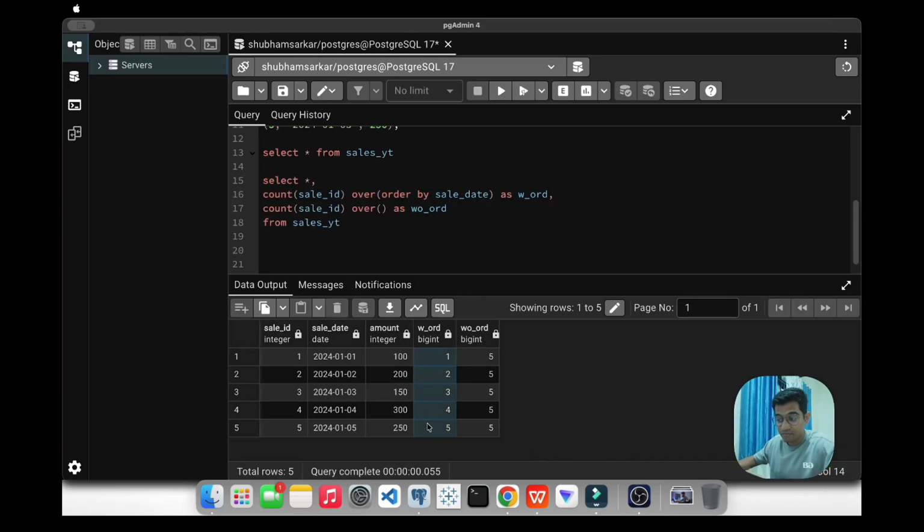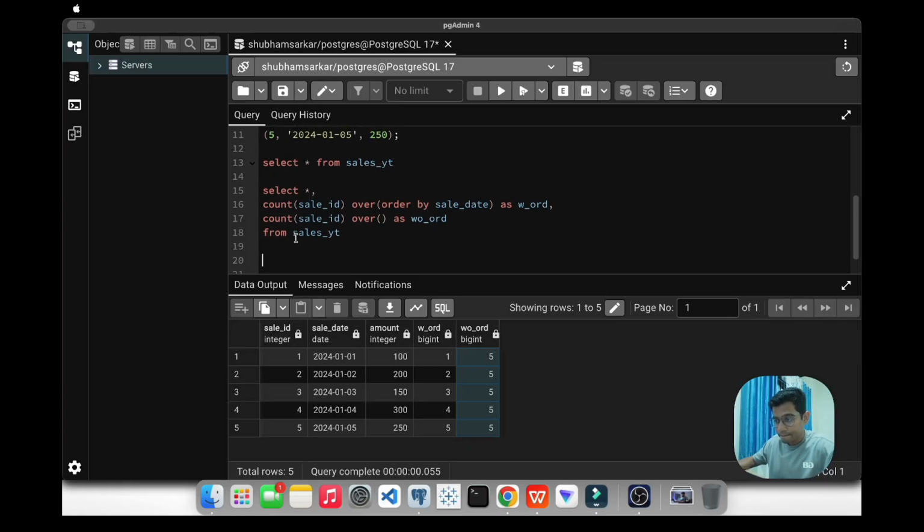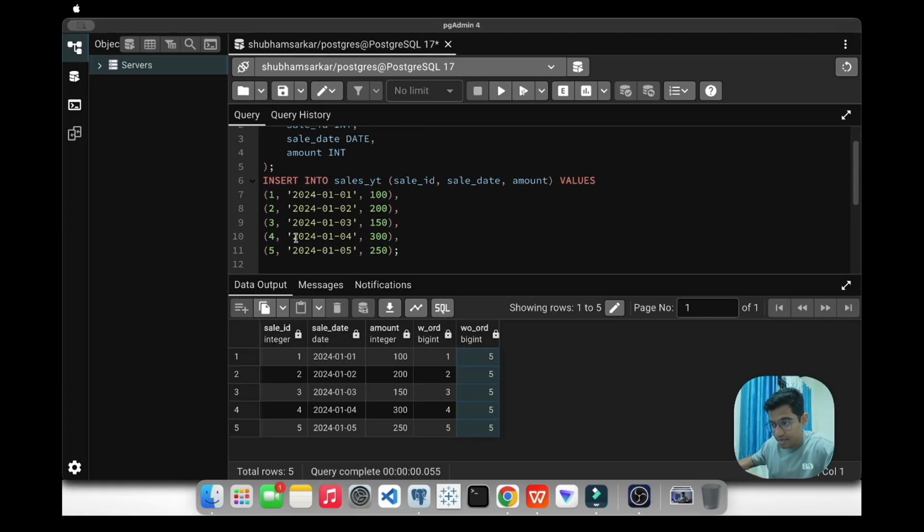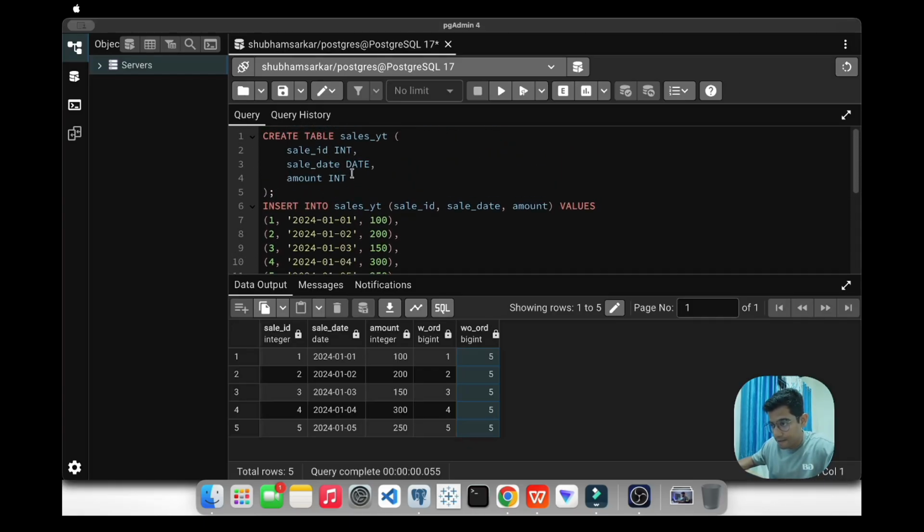With order by it is like 1 2 3 4 5. Without order by, it will count the total number of rows and give the output, simple as it is. Right now, if I ask you, I think we haven't added any.